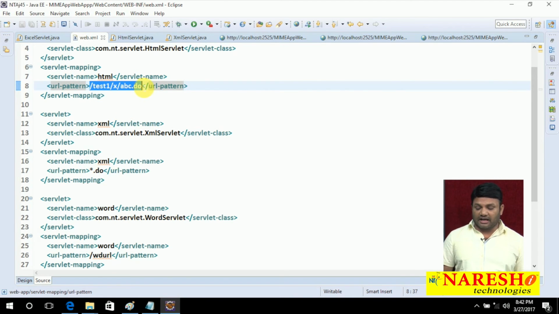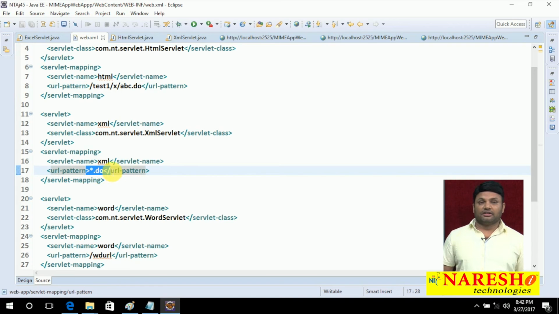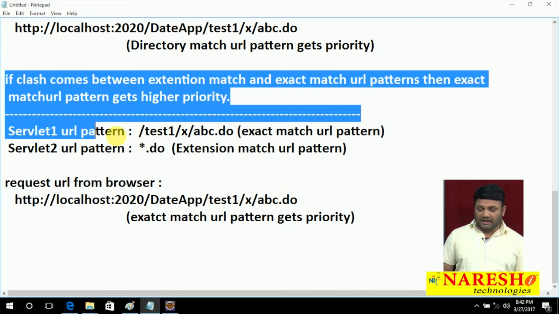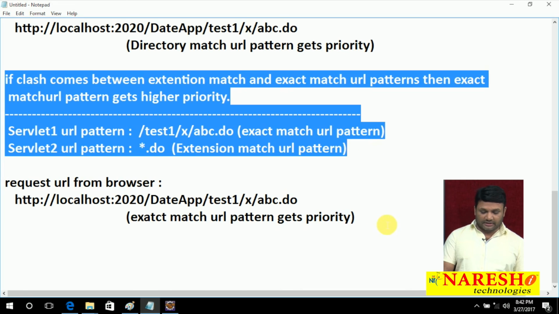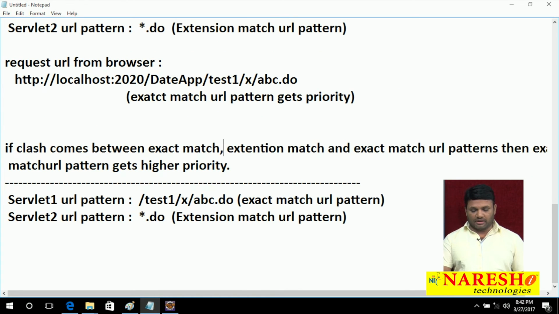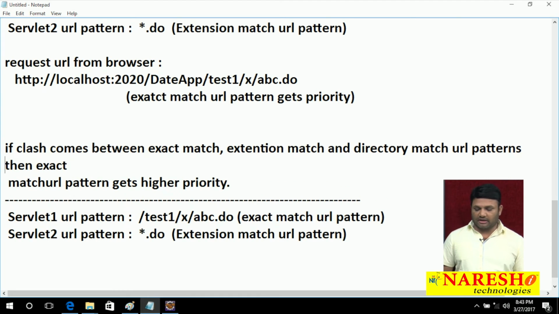Since it is having exact match, and the other is extension match, priority is given to whom? Priority is given to HTML servlet, that is having exact match. So let me create a situation. If a clash comes between three URL patterns, then what happens? If a clash comes between exact match, extension match and directory match URL patterns, then the exact match URL pattern gets what?